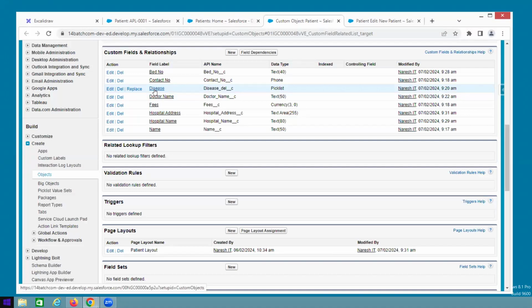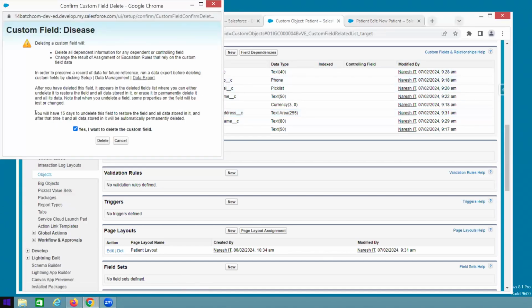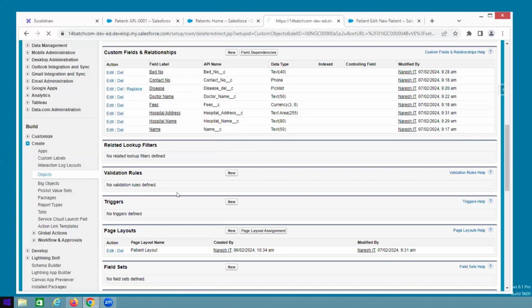Even if you unfortunately delete something, those fields or objects will be stored in the Salesforce cache for up to 15 days. Go back and click on undelete, and it is reverted. Otherwise, after 15 days, it is permanently deleted and we are unable to recover it. You have 15 days to undelete the field and restore all the data stored on it.